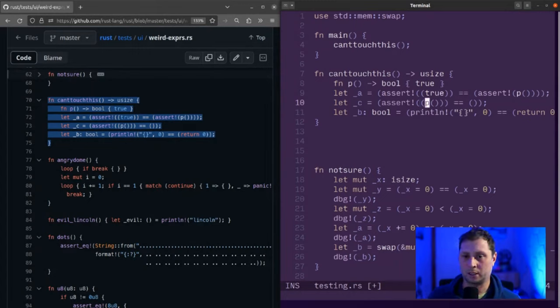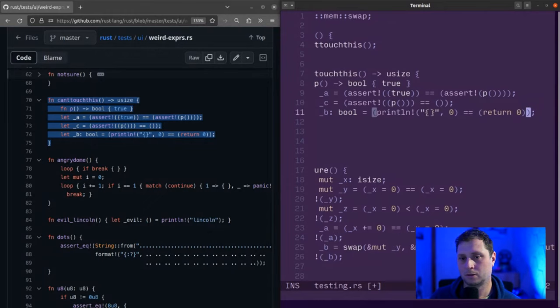So this is true. We know that invoking P is true, and that's in parentheses. Then we assert: is the same equals unit? That should be false, no? Why is C first instead of B? Okay, so B is a boolean value which we get from comparing the return value of print line and return zero. But we know that the return keyword is a bit of a trick. So this is actually never invoked.